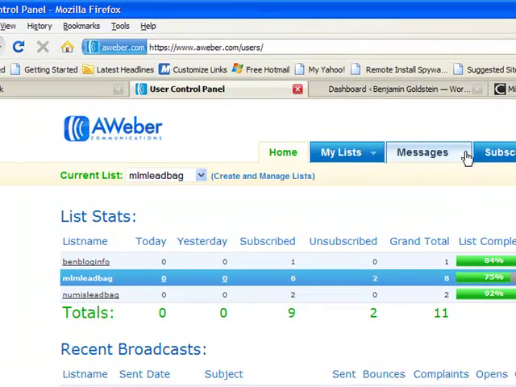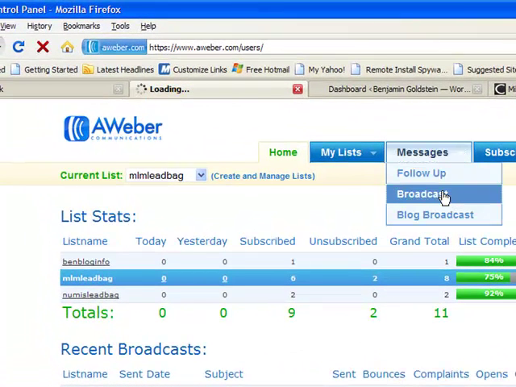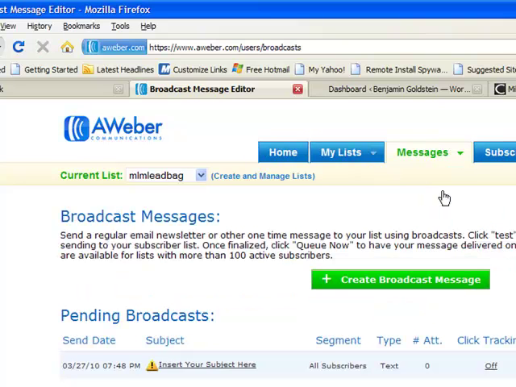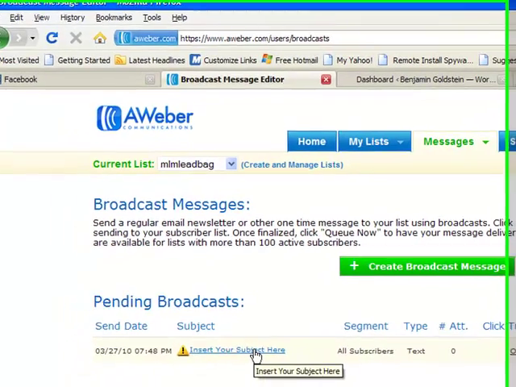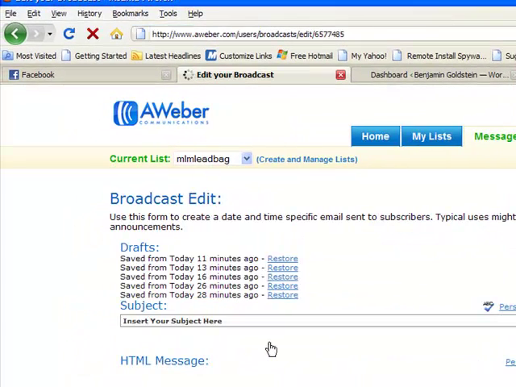Now next you're going to want to create a message, and you can apply this to your follow-up messages that are already in there. Just take this lesson and apply it to those. It's well worth the time to do it. It will make a difference. Now I've already got a broadcast message pending, so we're going to click this to open it.